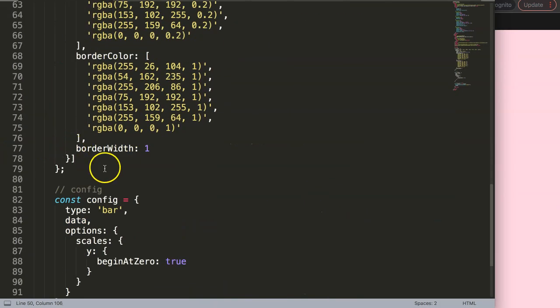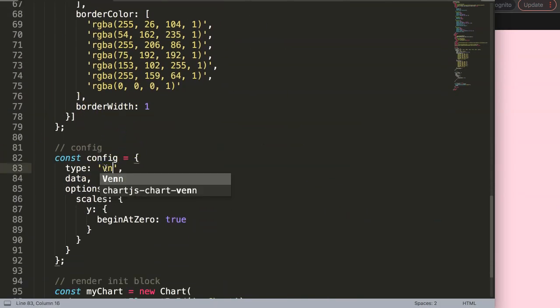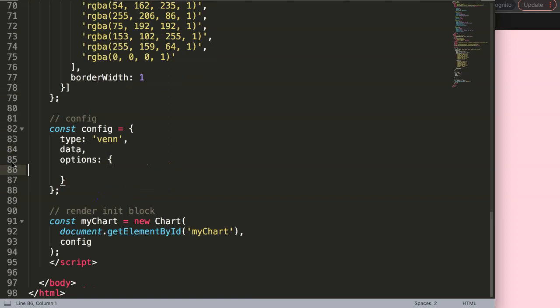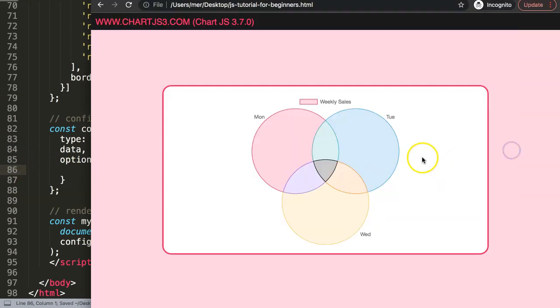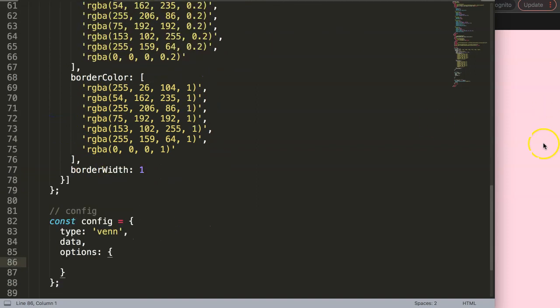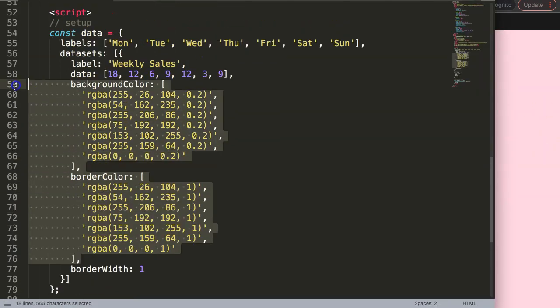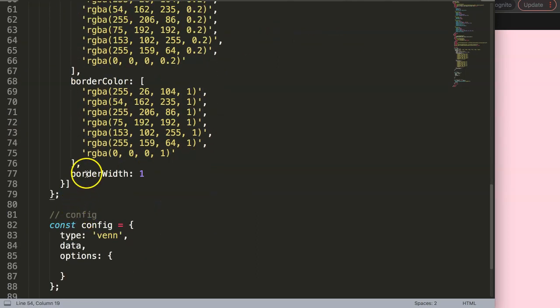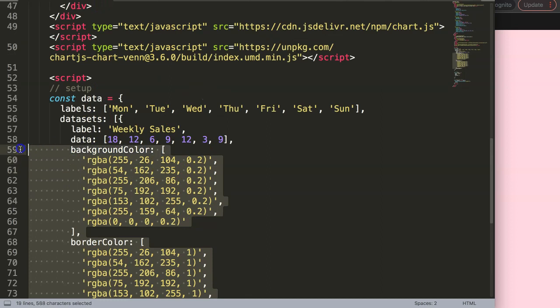So what we need to do here, first of all, is to convert it into a Venn type. That's the first thing we're going to do. And then I'm going to remove, of course, the scales, because we don't have any scales. If I save this and refresh, alright, it does something. But here is the issue: it doesn't make any sense if we go to our data here. So what I want to do is convert this correctly. We can remove all of this because we need to make our own version of it. So let's comment all of this out.